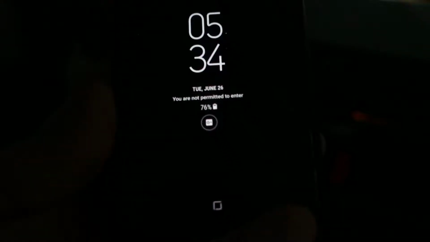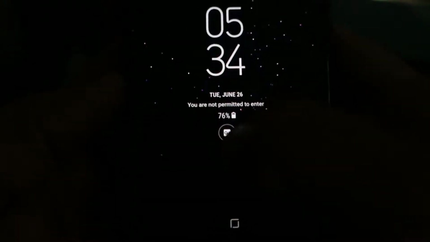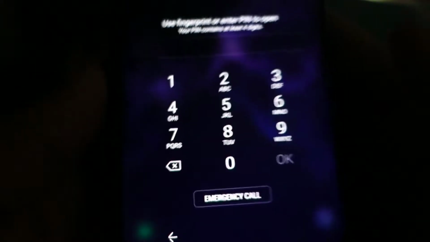So it kind of reminds me of the Motorola always-on screen on their phones. And you could use this feature if you just go to settings and lock screen and security.